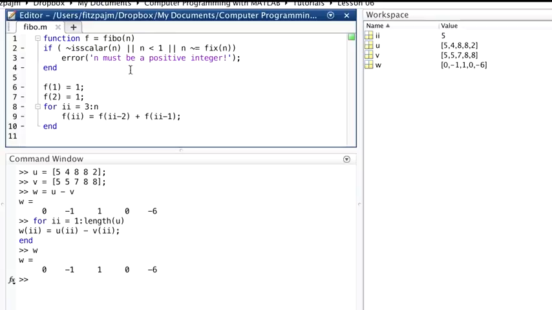First of all, we do some error checking to make sure that the user has passed in a scalar, a number that's greater than or equal to 1, and a number that's an integer. In other words, a positive integer. We've done that before. Then down here we set the first element to 1 and the second element to 1. You'll remember the definition of Fibonacci series is the first two elements are equal to 1 and the successive elements are each equal to the sum of the two previous elements.